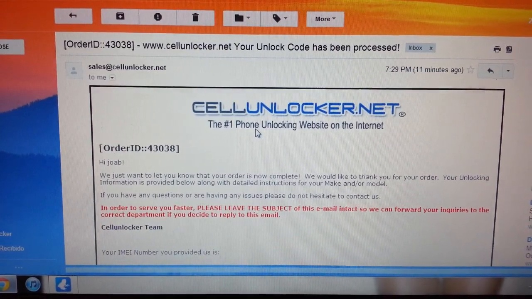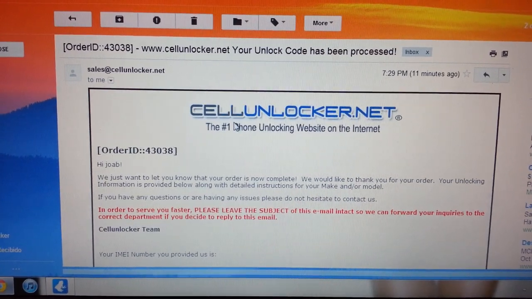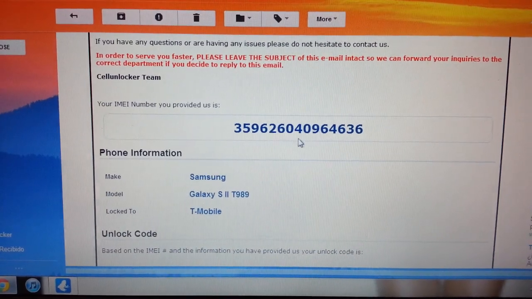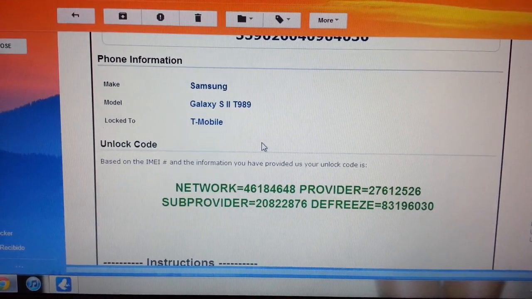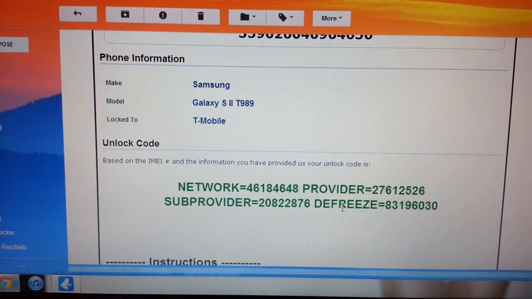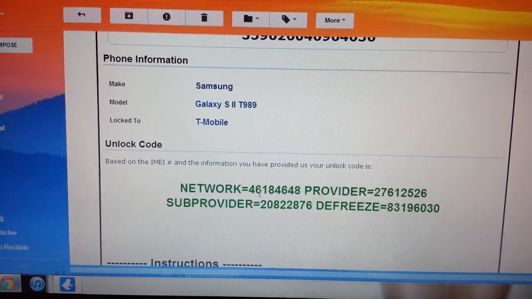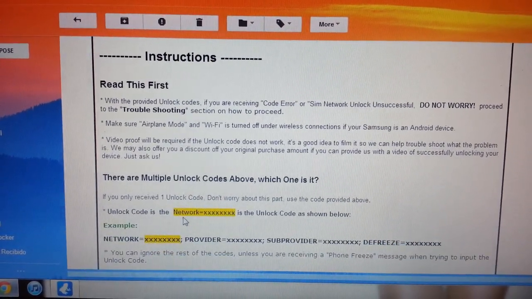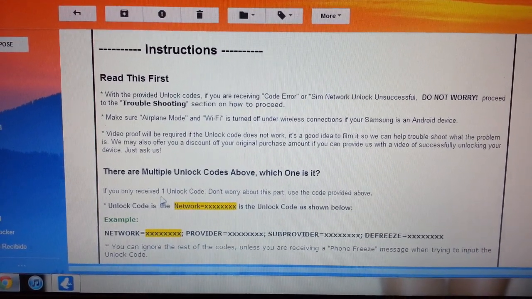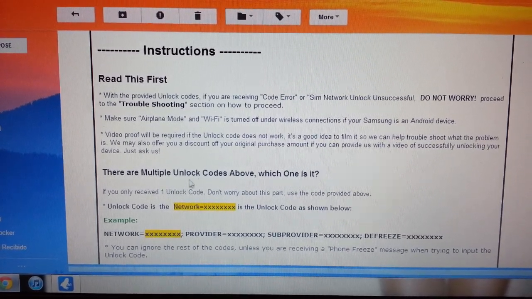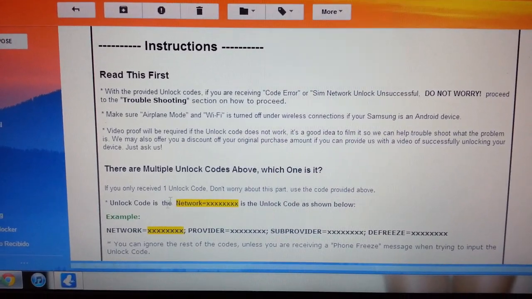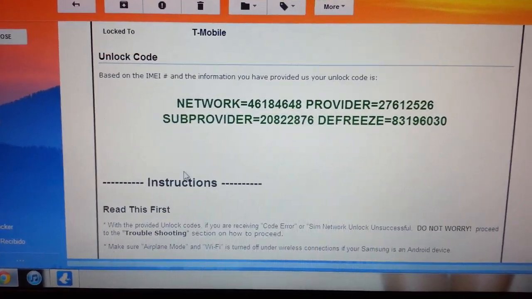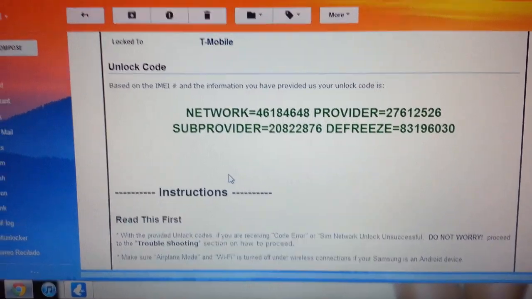You'll get a second email saying your unlock code has been processed by CellUnlocker.net. You scroll down, and here's the IMEI again, and here are the unlock codes. For this particular model, you type in the first one. How do I know that? You scroll down to the instructions, and they tell you which code to use if there are multiple: the one that's set right by the network. So I'm going to type in that one.